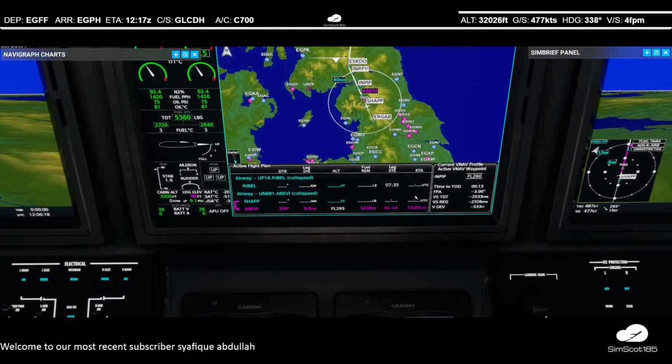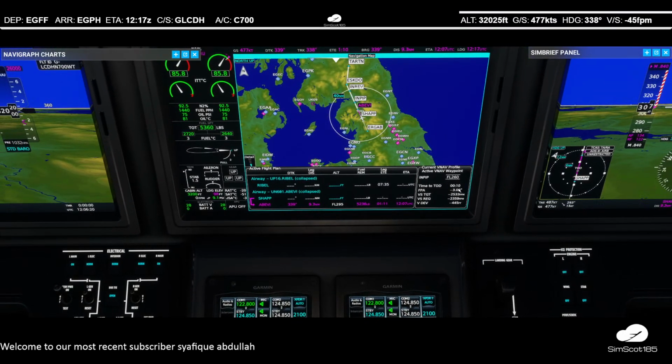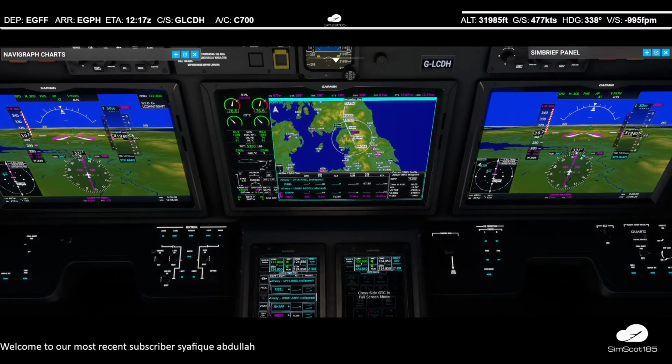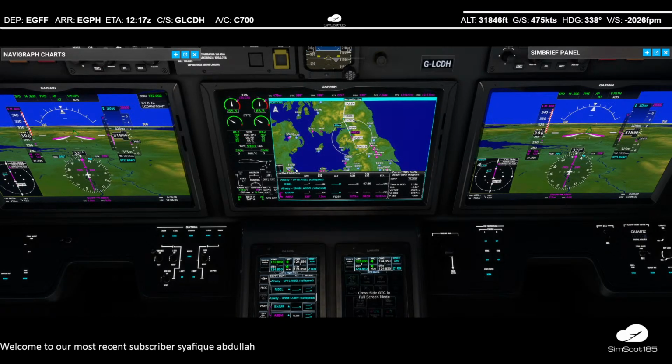So, it's very exciting. 15 seconds to go. You can see it's calculating the targeted descent rate. So, engines are now spooling back, nose is going down. And that's us starting our descent into Edinburgh.